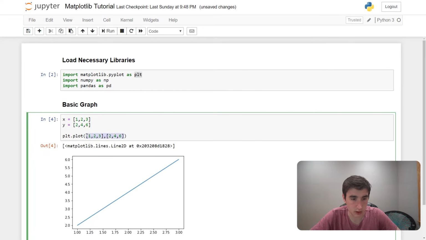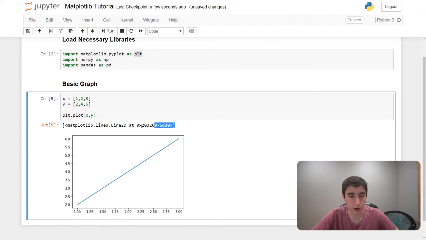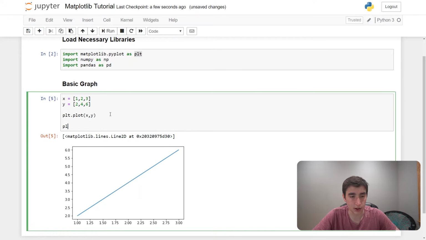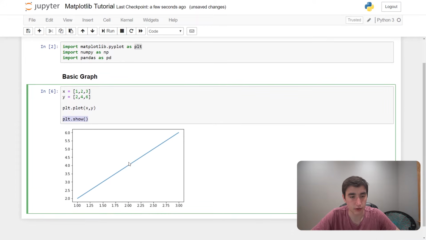And we can change this now to x, y. One thing that's annoying with Matplotlib, if you're doing this in Jupyter Notebook by default, is you have this annoying little line here. If you want to get rid of that, you can just call plot.show. And that's the correct way to actually show this graph.